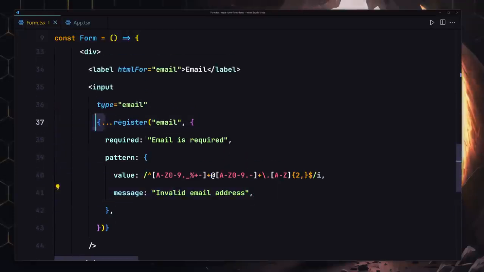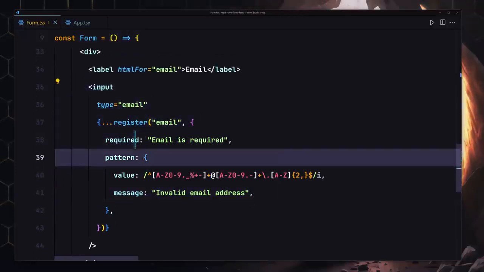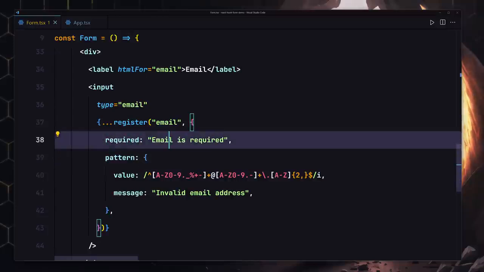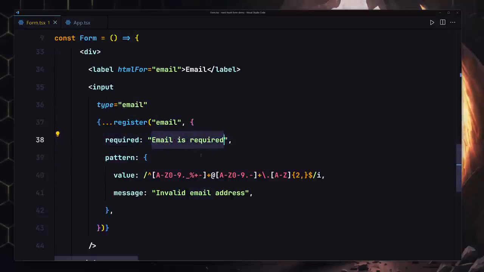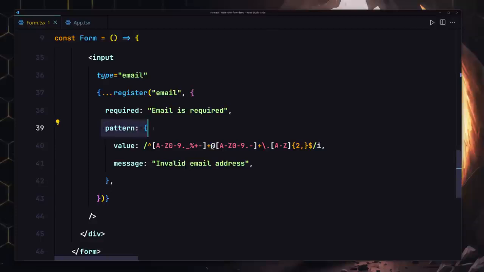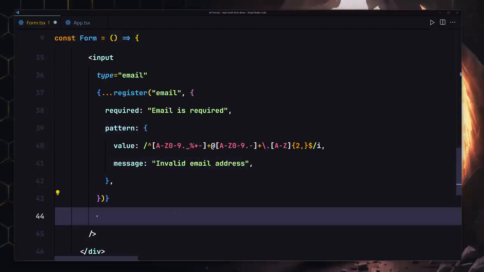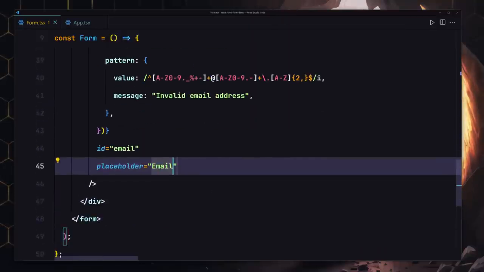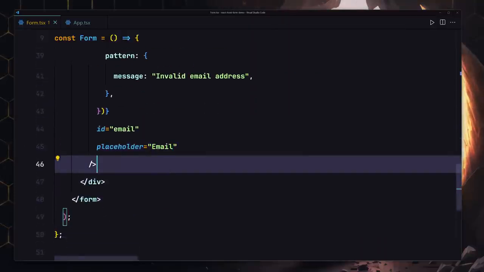So now we have successfully told our React hook form to keep track of this input field. We are also telling it that if somebody did not specify anything inside there, we are going to show "email is required," and if the email is invalid, we are going to show "email is invalid." Now underneath there, I'm going to also provide the ID of email, and the placeholder will also say email right here. I'm going to save my file, but we also have to show those errors.